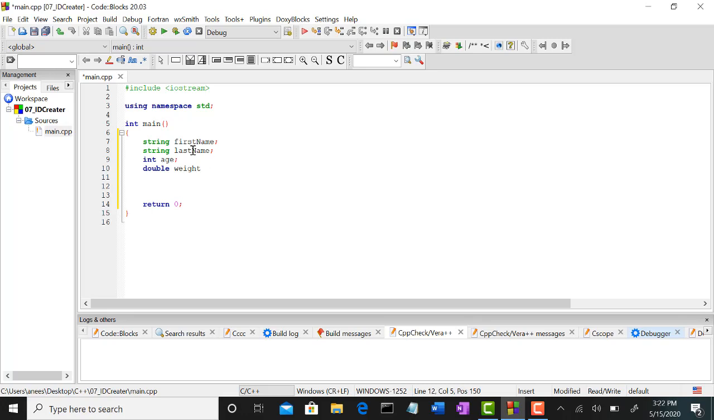So this is the variable where we will put in our first name. This is the variable we will put in our last name, and this is the variable where we will put in our age. Now this variable is also the variable where we will put in our weight, and the weight can actually be in decimals because it is a double, non-integer.